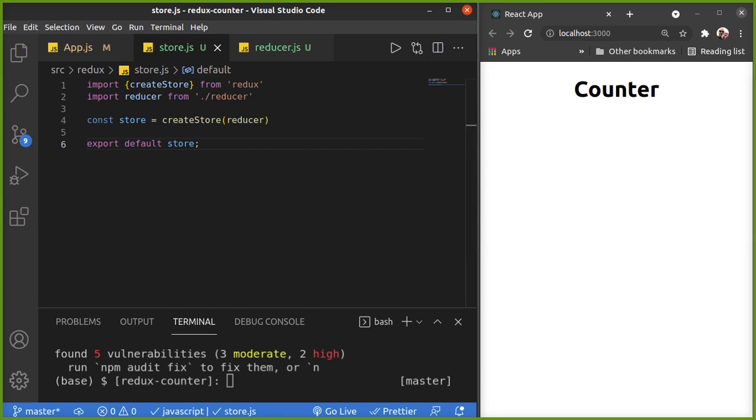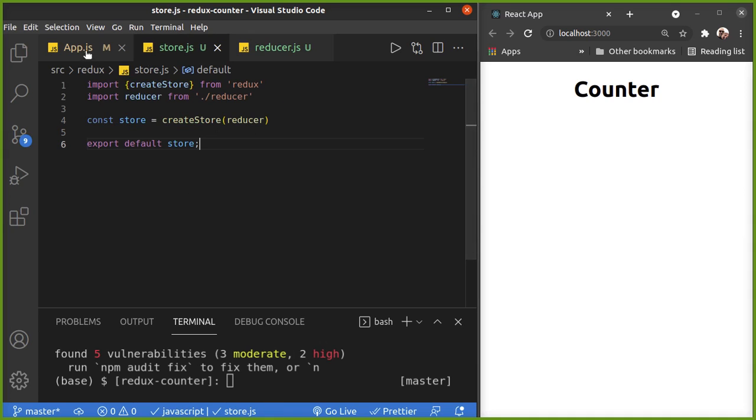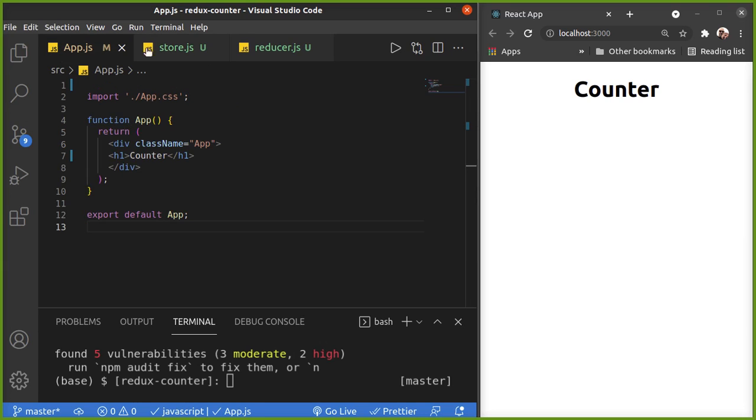You guys with me? Am I going too fast? No? Okay. So now we have our reducer set up. Our state is set up as our count is 0. We're exporting the reducer and importing it in our store. We'll do actions a little bit later, but now we need to connect our app component to Redux. There's a couple of steps involved in that. So what do we need to do?